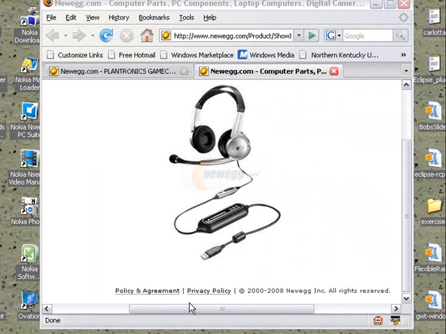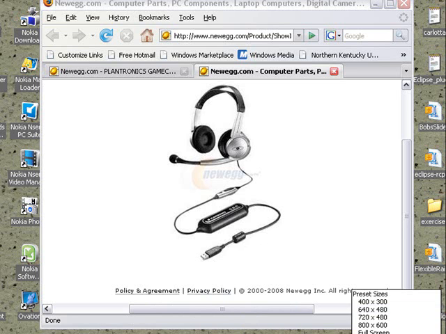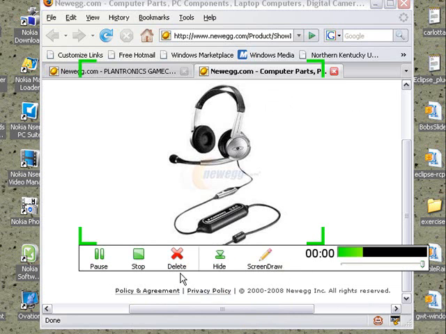Now you can actually change the different width and height right here. So if you hit these preset states, you can actually change the size of what you're recording to. 640 by 480. We'll go back to 400 by 300 so you can actually see it in my recorder. So I'm actually recording Camtasia with Camtasia to do this tutorial. When you're ready to record, you can just hit record. And it starts the process.